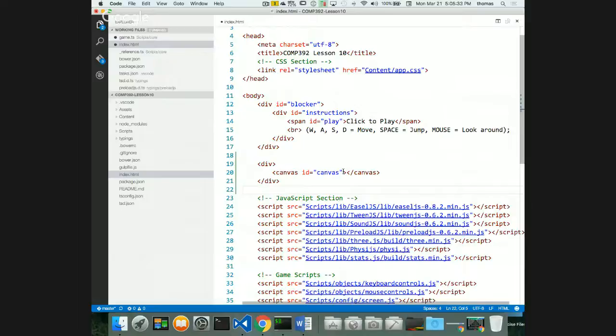Notice that I'm not putting in a width or a height attribute. I'm going to define the width and height in code, because I want it to resize as my screen resizes, so I can support many screen sizes. So that's the first thing. I need to add this canvas element into the game. All right, go back to game.ts.